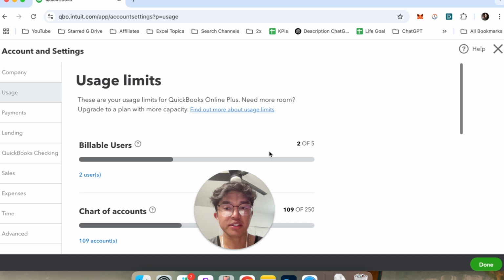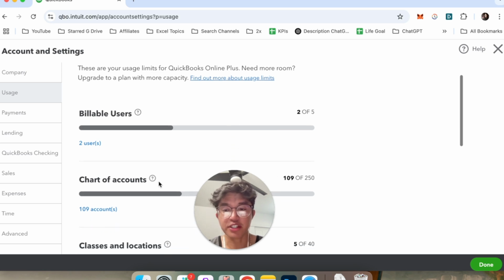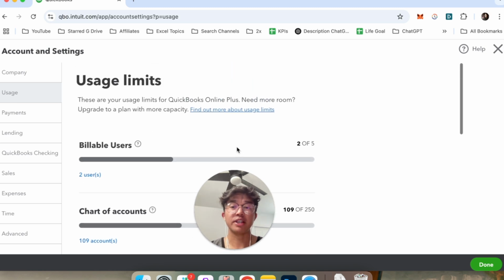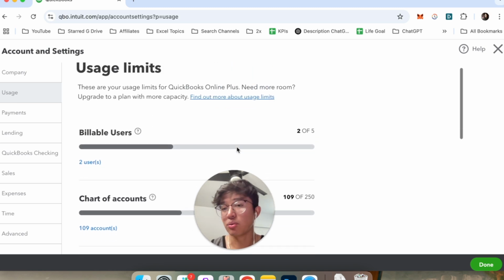So this right here is the usage of your limits. And as you can see, these are the limitations for my subscription for QuickBooks Online Plus. So as you can see, I have 2 billable users, 109 chart of accounts, classes and locations, etc. But that right there, guys, is the best and easiest way that I know of to actually go ahead and find your usage limits on QuickBooks Online.